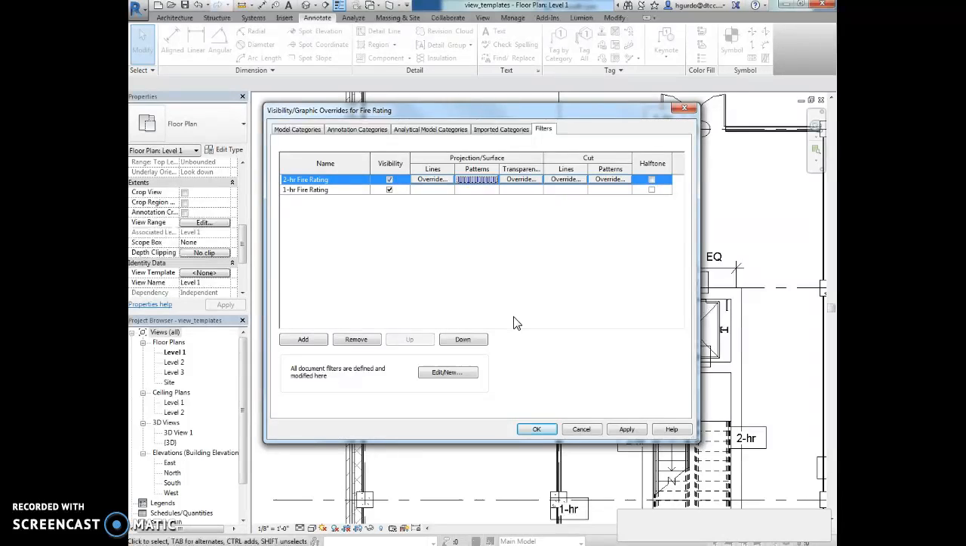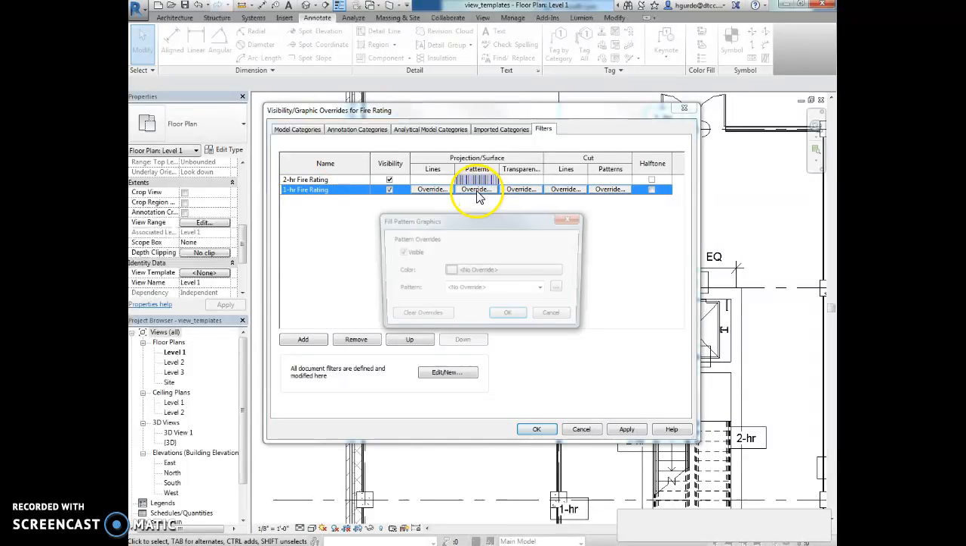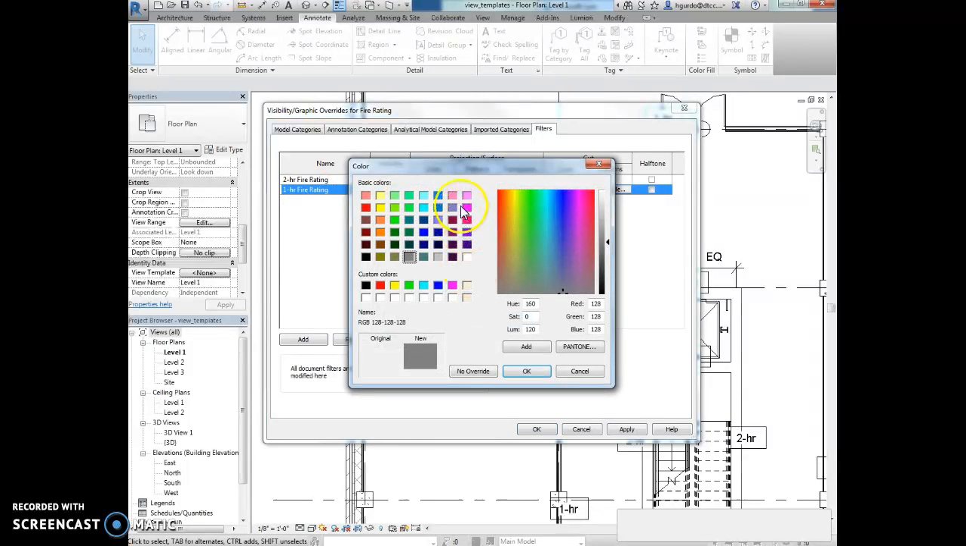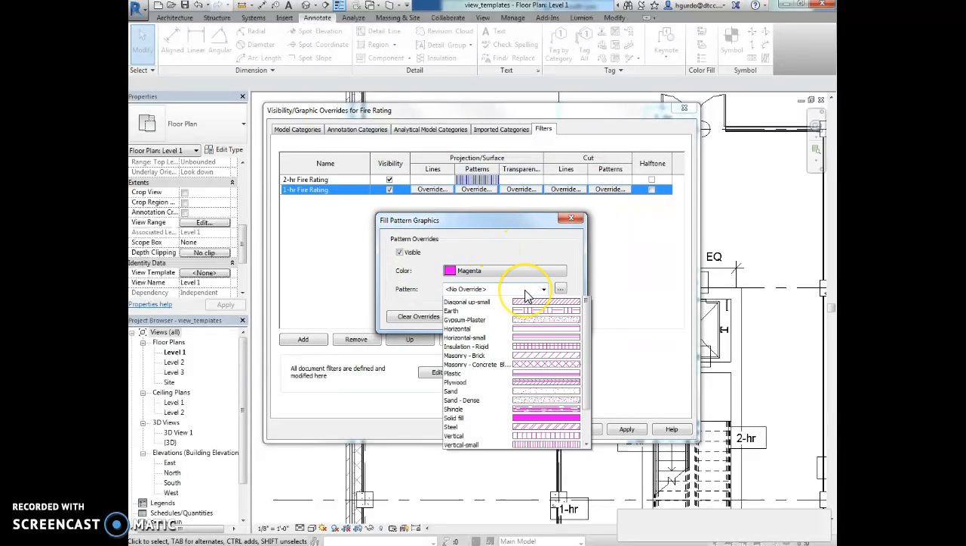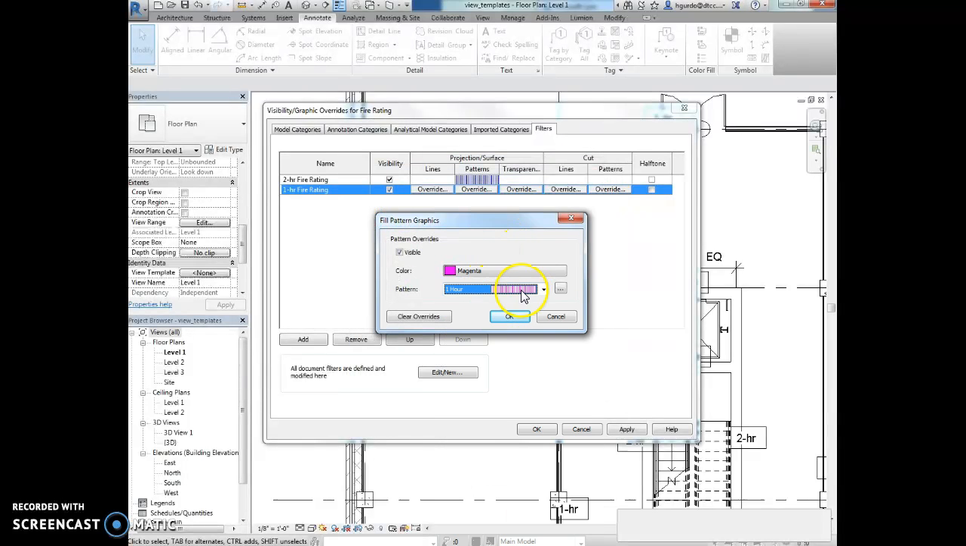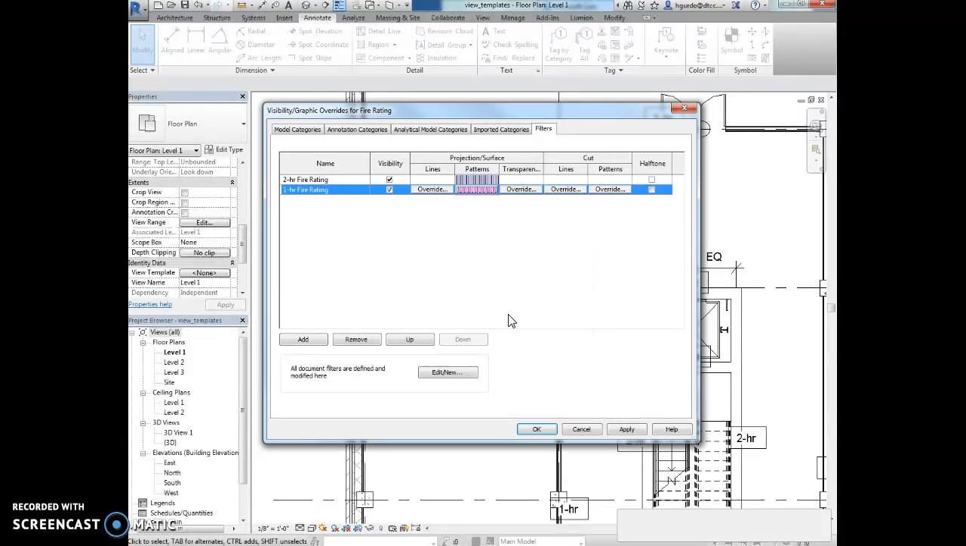Okay. Then we're going to highlight the 1-hour fire rating, and we want to override the pattern for this. We're going to change this pattern color to magenta. Okay, and then we want the pattern to be a 1 hour, and then we'll say okay.